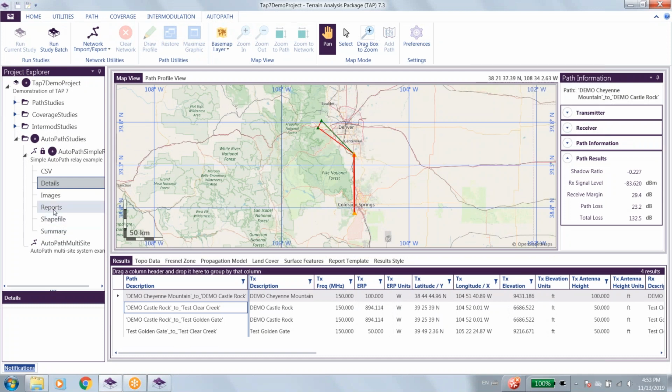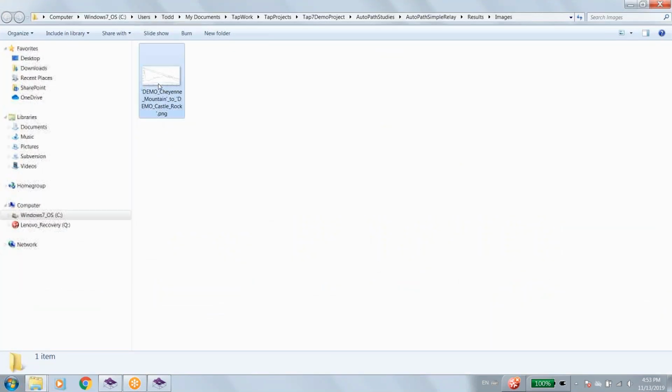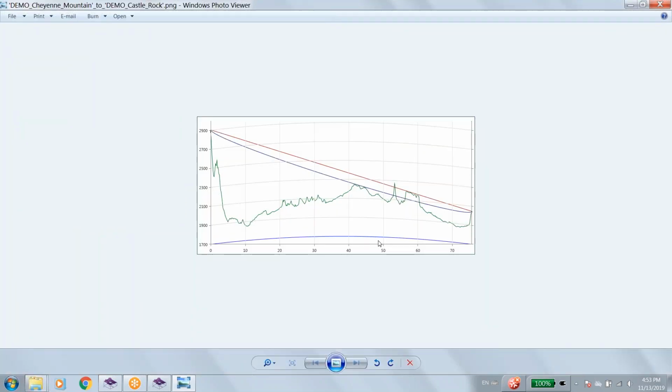So each one of these is going to open up a file window, and you can then use that. So for this one here, this is the image option. This is the PNG that's created for that path profile.